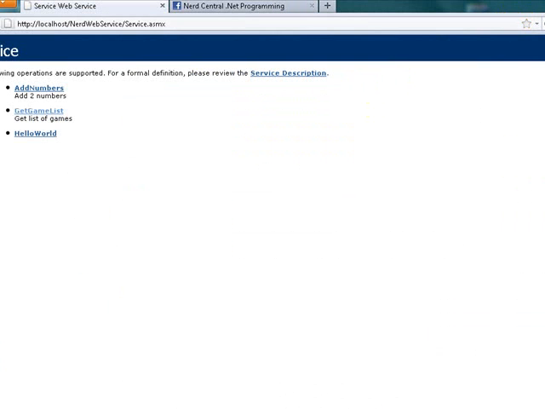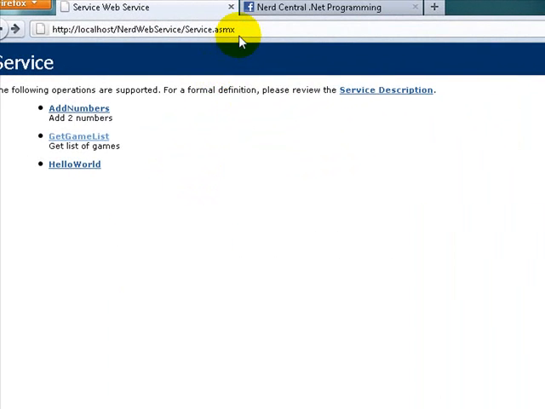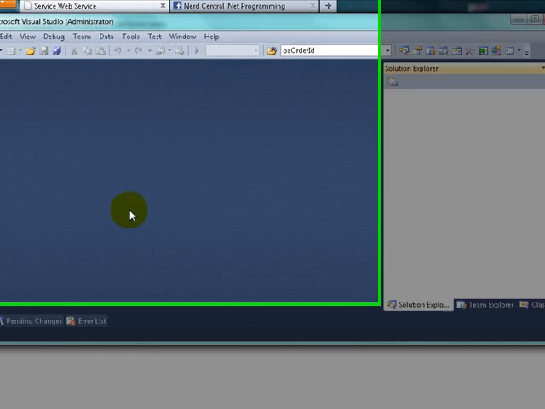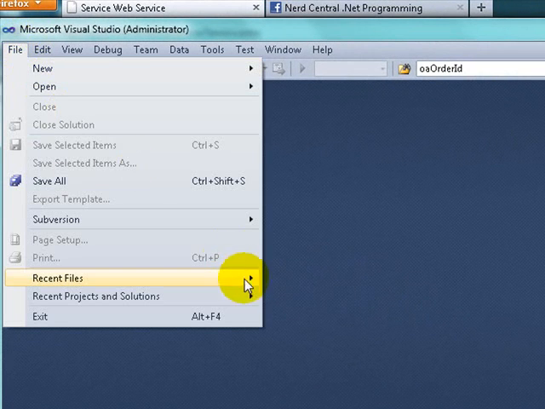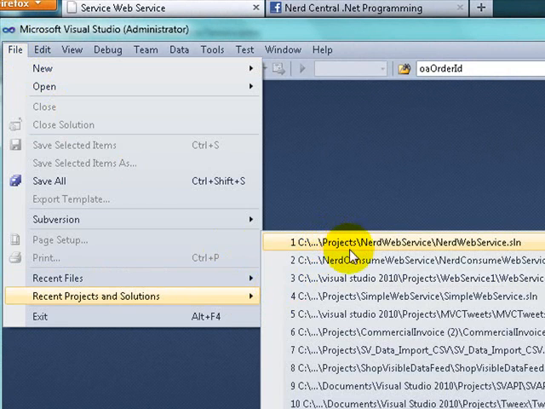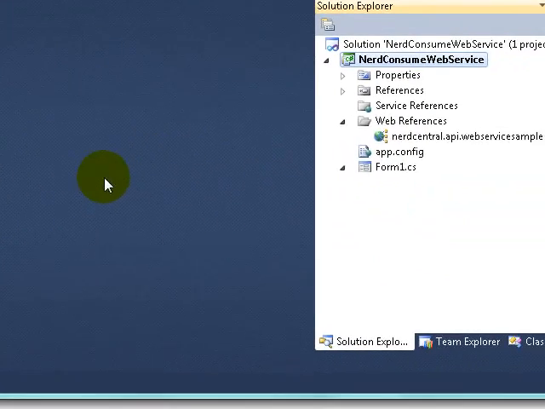Now I'm gonna go here to Firefox, and the URL is this. Basically it's your hostname/nerd web services/services.asmx. Same file as the Visual Studio file, nothing else. Now, this is what you're gonna use to consume this web service. And I'm gonna open this project that I made.